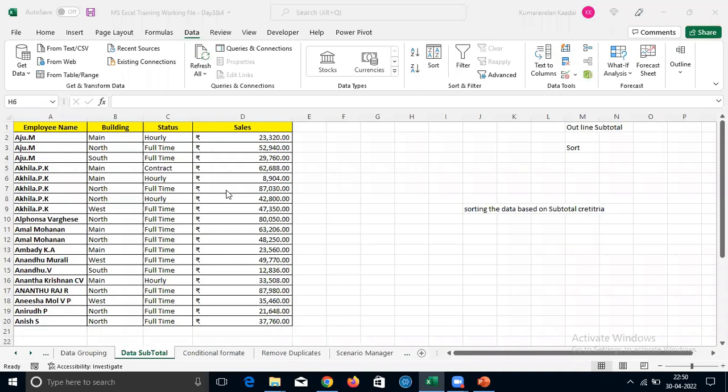In this video, we will be seeing how to do subtotal. Before doing subtotal, we need to sort the data according to how we want. For example, we want the subtotal via building and status. Then first you need to select from building. We need to sort according to the building. How to sort, we have seen in the last video.